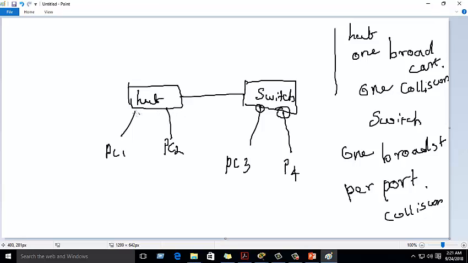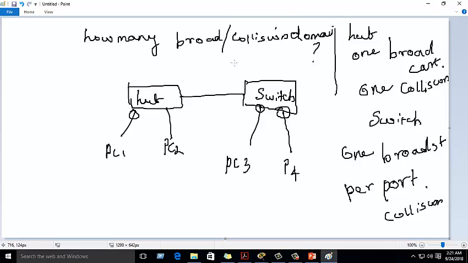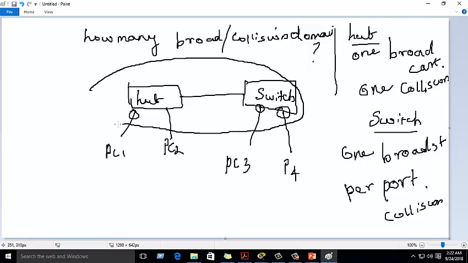So here one question we can raise: how many broadcast and collision domains are in this network? You can see the hub has one broadcast domain, one collision domain. The switch has one broadcast domain, per port collision. The hub and the switch share one broadcast domain, so in this network we have one broadcast domain.